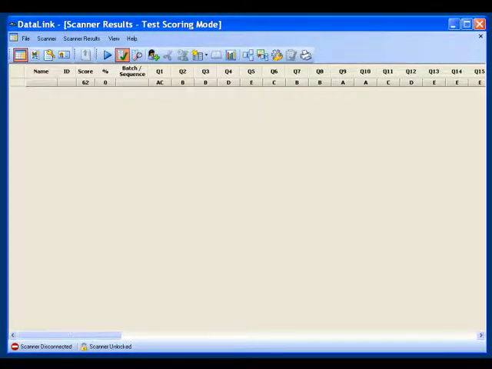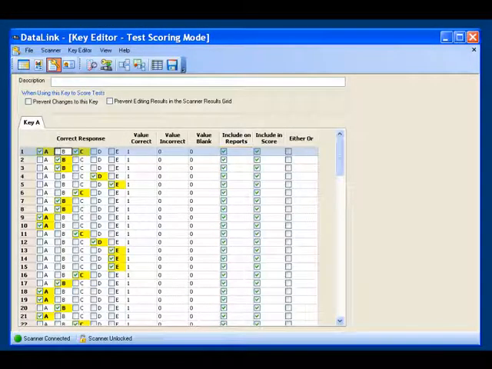To get started, you will need to load a key. Once your key is loaded into DataLink, open the key editor so that the changes can be made to the key. To add subtests, click on the subtest icon here.